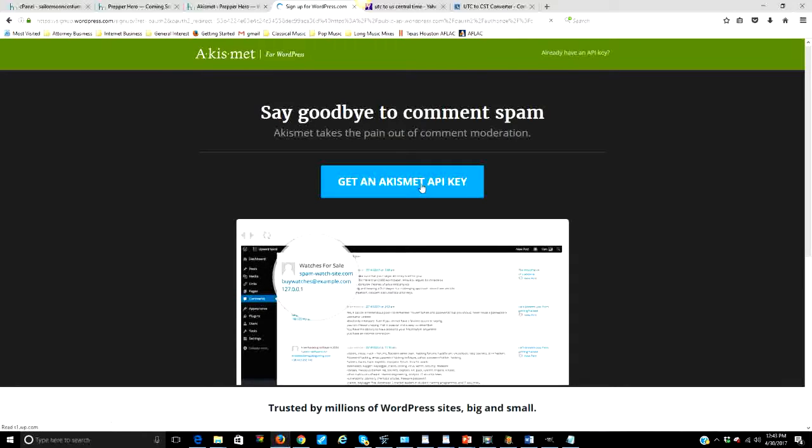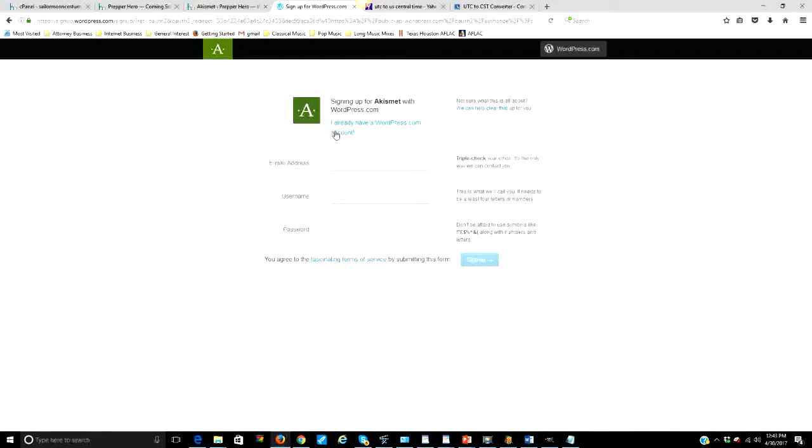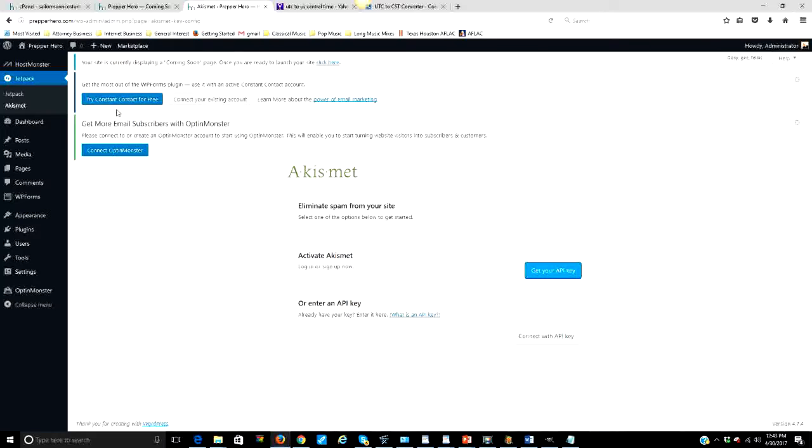When you click that, you'll see that you have to set up an account with WordPress.com, put in an email address and a username and password. They'll give you an API key, which you then take back and put into this slot so that you can activate Akismet, and Akismet in theory will block all comments that are not sincere comments on your posts. I just don't happen to think it's all that important.